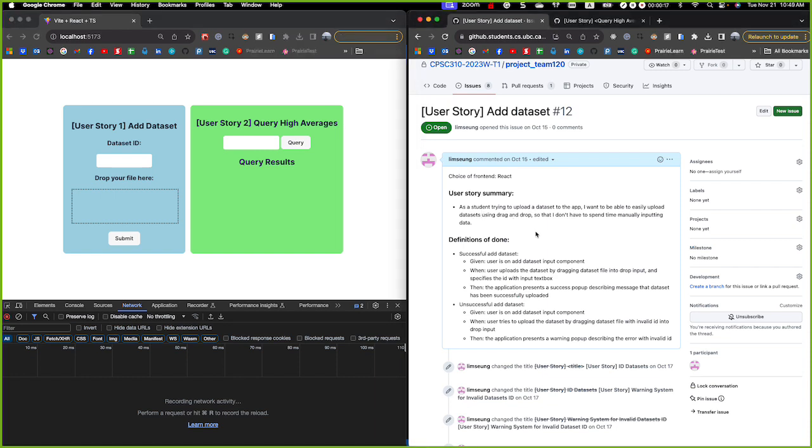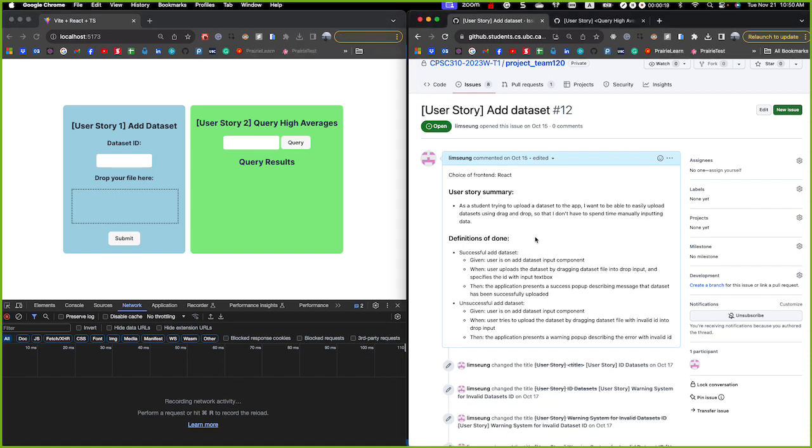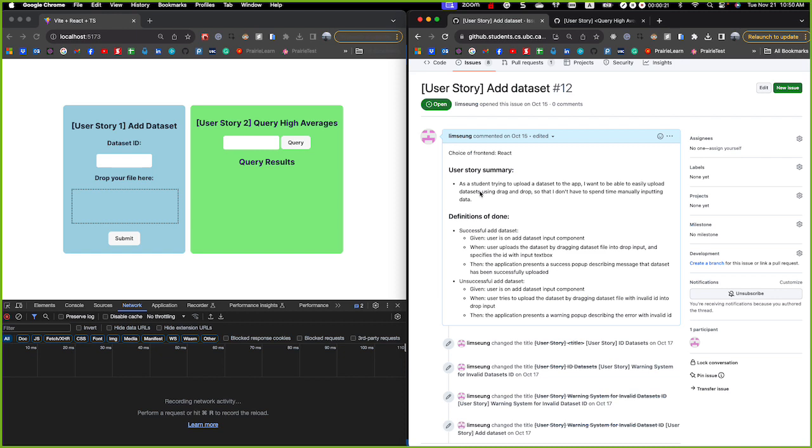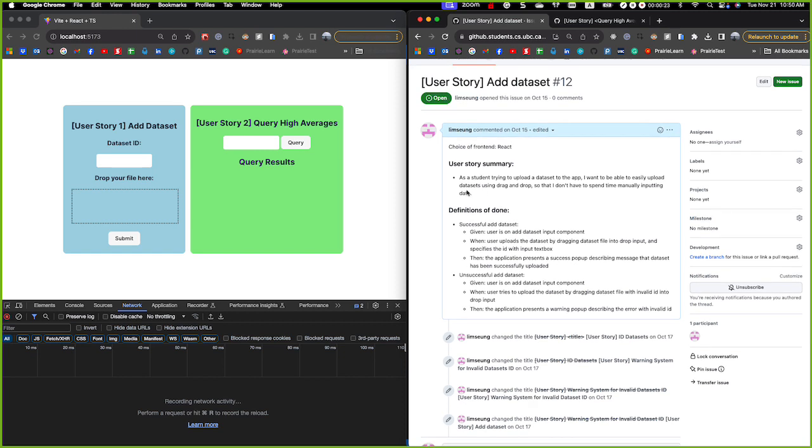So the first user story we're going to begin with is add dataset. I'll just read out the summary of the user story. As a student trying to upload a dataset to the app, I want to be able to easily upload datasets using a drag and drop feature so that I don't have to spend time manually inputting the data.